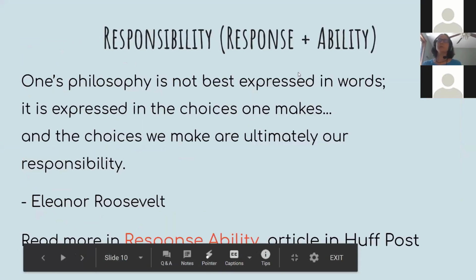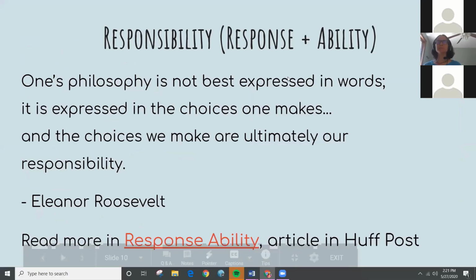And I want to return to this idea of responsibility, the ability to respond. And a quote from Eleanor Roosevelt, that one's philosophy is not best expressed in words, it's expressed in the choices one makes. And the choices we make are ultimately our responsibility. Can be a tough one, because we often feel like things are imposed on us. The question is, how do we respond to them?